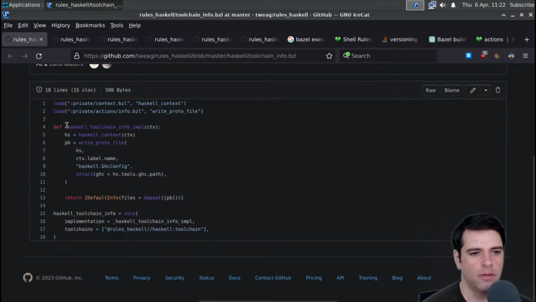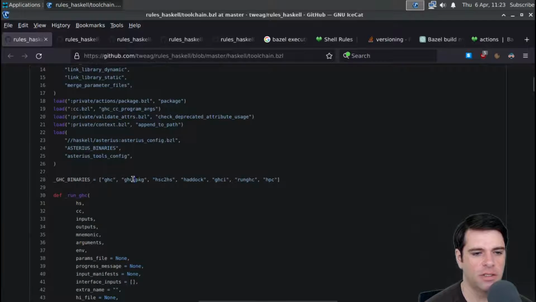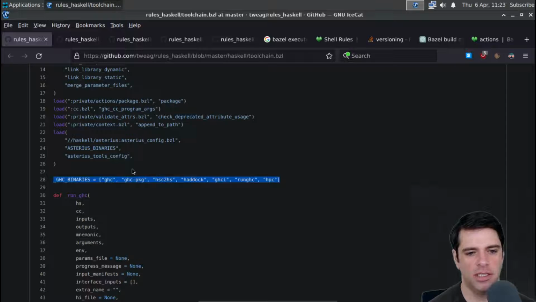Here's toolchain info. There's not much here to see. It's just, I guess, we're getting info about the toolchains. Here's the actual toolchain file. Here are the GHC binaries. We have GHC, GHC package, HSC2HS, Haddock, GHCI, run GHC, and HPC.